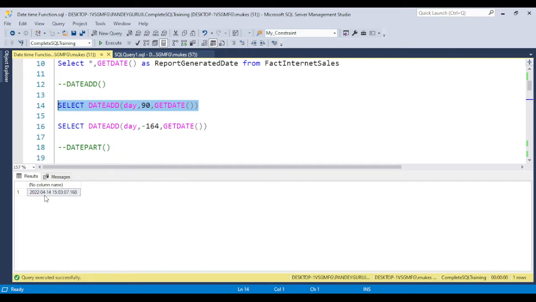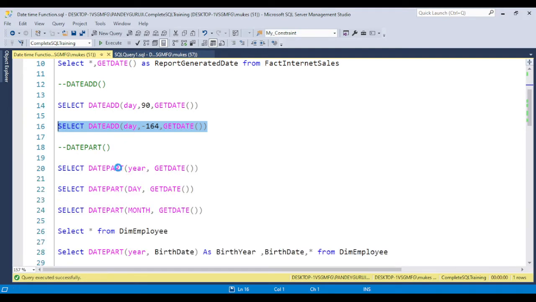Today plus 90 days is 14th of April 2022. So if you have this type of requirement, you can use the DATEADD function. You can also subtract days from GETDATE or any date. You can simply use the minus. For example, I am subtracting 164 from today's date, and you will get 83. Okay, so like this, if you have any requirement, you can use the DATEADD function.